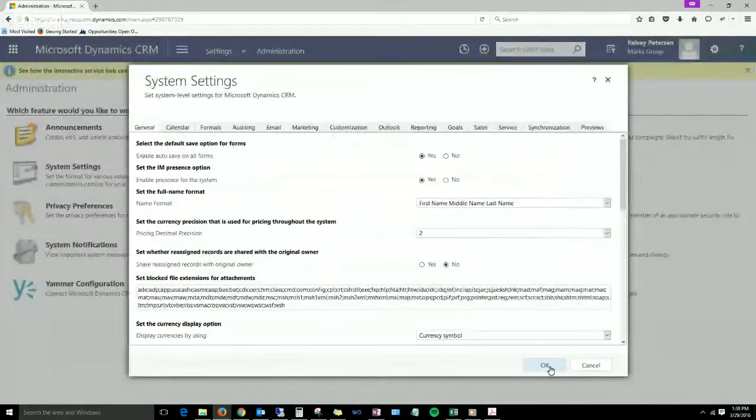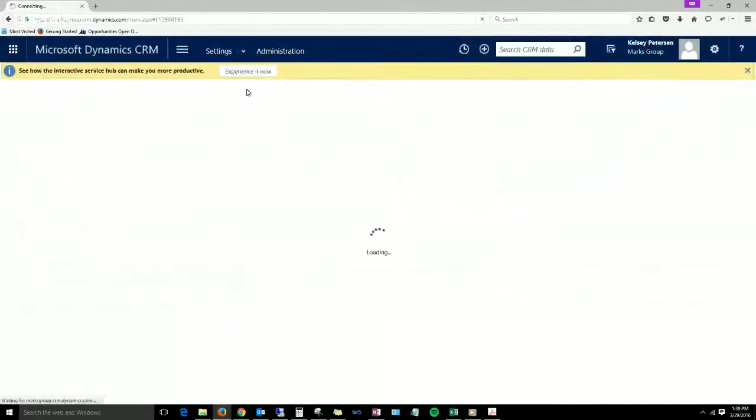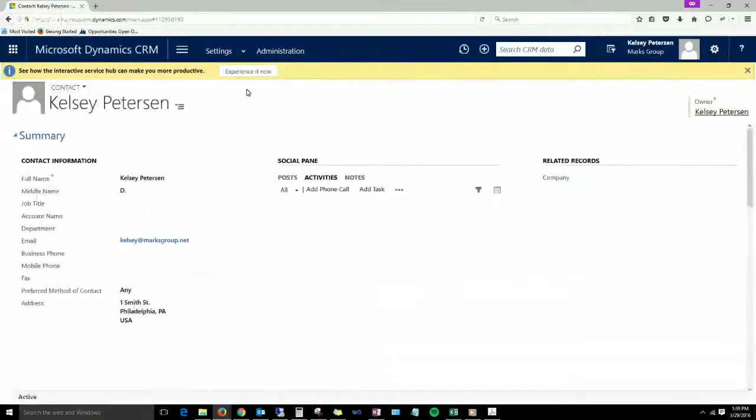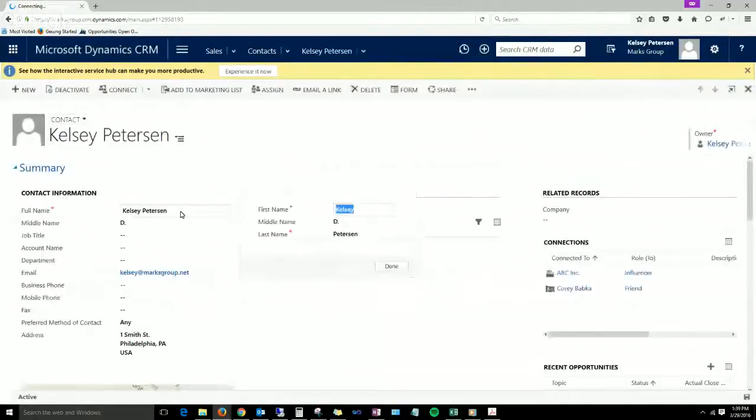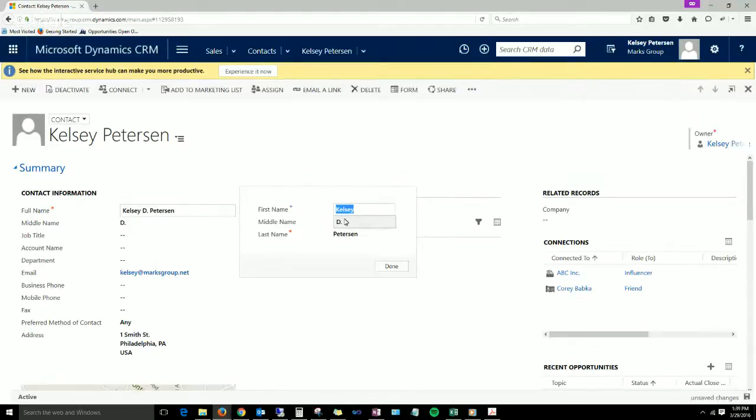So hit OK, hit OK again, and then we'll go back to my record and see what it looks like now. All right, so now I changed it. Originally my name was just Kelsey Peterson. And when I clicked on this, you could see the middle initial there, but it wasn't showing up here. So if I change it there, now it updates. And if I add it here again, it will update.